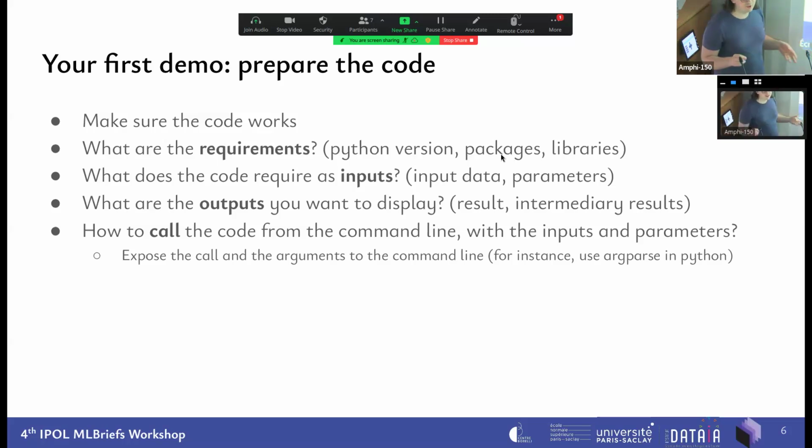The packages you may require, both in terms of system packages you may need to install for more specific cases, or simply Python libraries. You need to understand what the code requires as inputs to the demo. So for instance, our demo, we take an image and add some noise. So we need an image, and there is a noise parameter to specify how much noise we want to add.